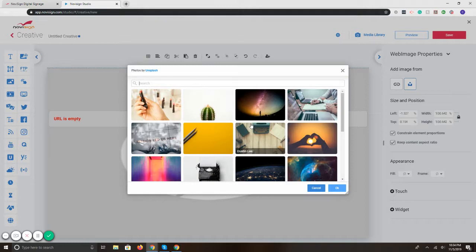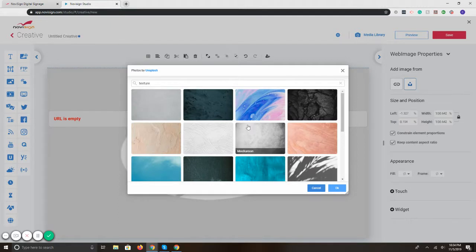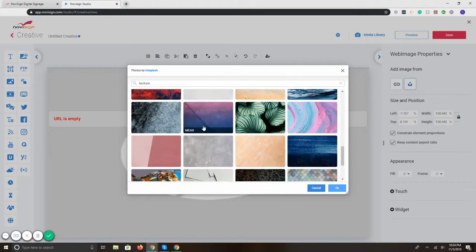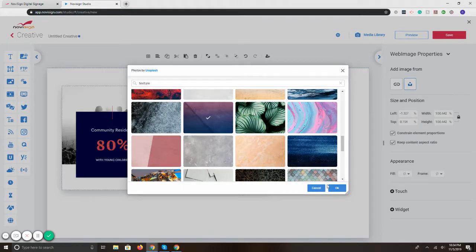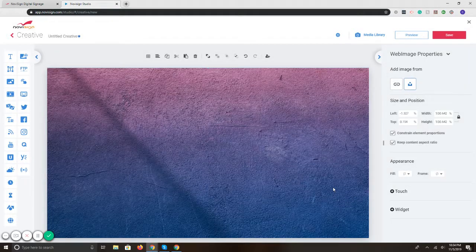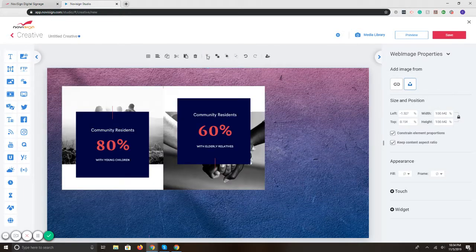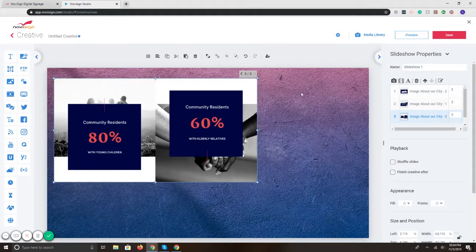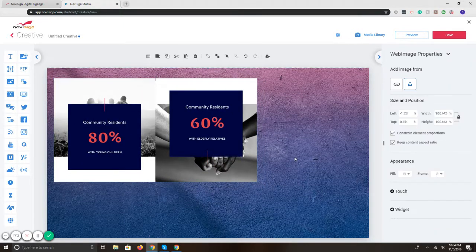So for right now, I'll just do texture. Notice we have a nice library available that you can choose from. For right now, I'll select something simple here. Hit Insert. Now, on the top, it says Send to Back. So now we've got our slideshow sitting on top of it. So that creates a very nice visual layer, eye-catchy, professional, and clean.